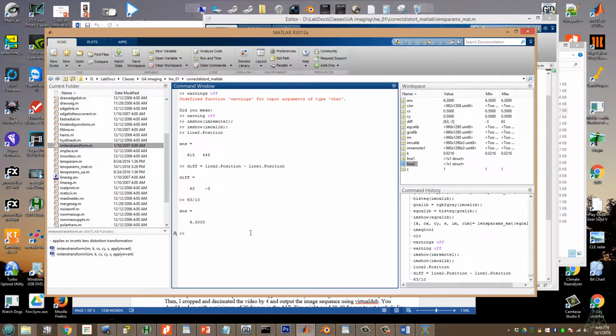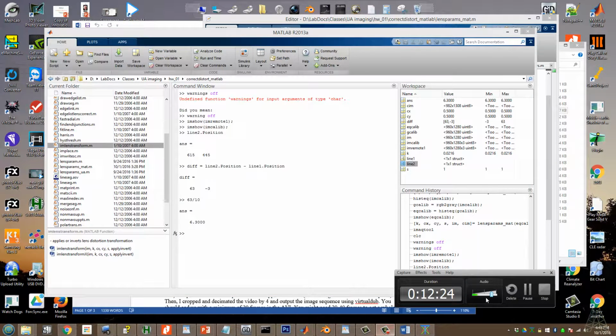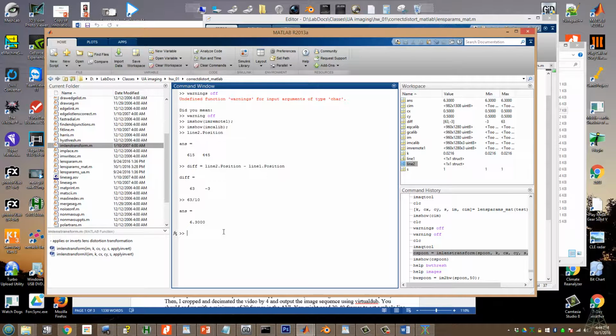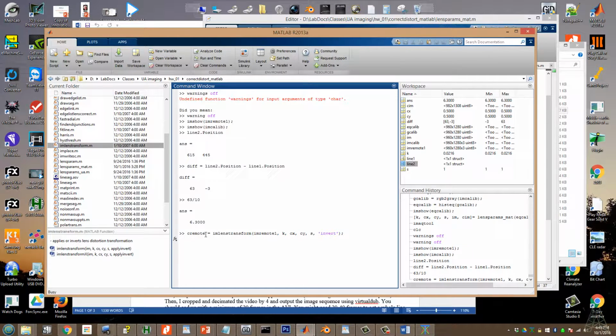Okay, now we go ahead and un-distort the remote captured image that we just captured. So let's go to the command. I have this saved already, and the result will be called C remote, for corrected remote, and the image we want to correct is IM remote 1. Now we'll go ahead and correct it. It takes some time, so you have to be a little bit patient, maybe a minute or so. I'm going to pause the video until it's done.